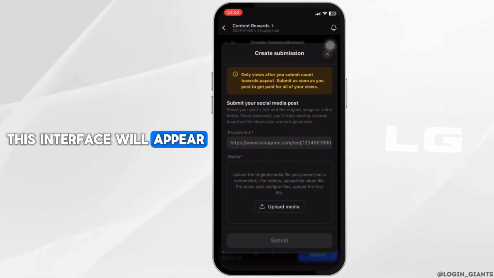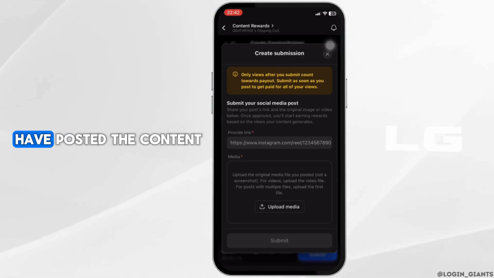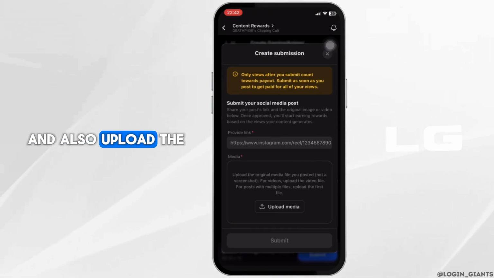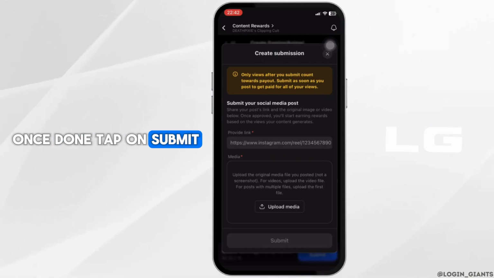This interface will appear on the screen. On this page, you have to enter the link where you have posted the content and also upload the original content media. Once done, tap on Submit.